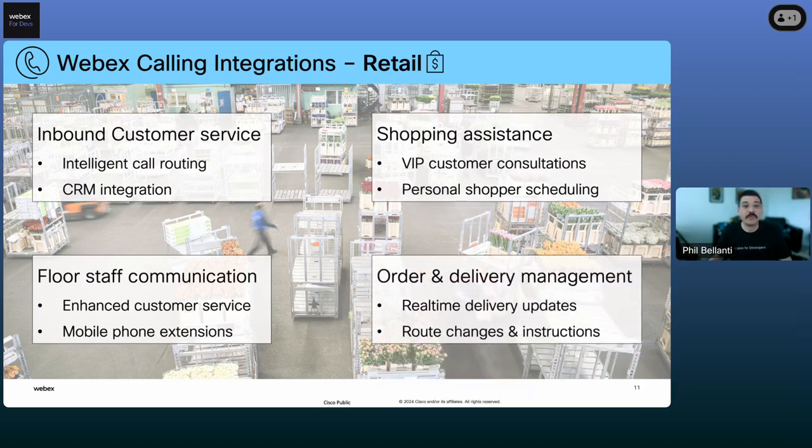And then also an integration maybe that facilitates calls between customer service reps and dispatchers and delivery drivers, so they can get real-time updates from the drivers. You can let the drivers know of route changes or if there's special delivery instructions. So those are integrations that could work really well too.